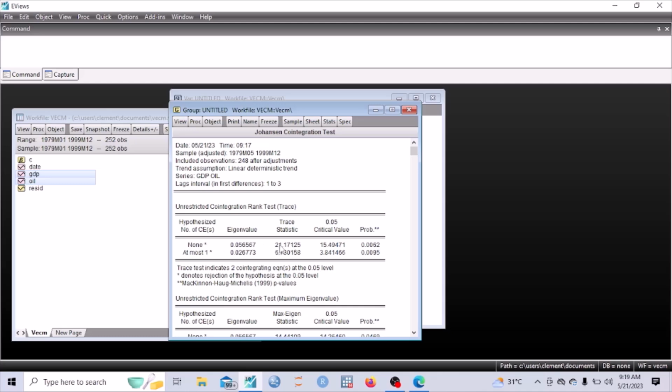Okay, and we can see that the trace statistics is greater than the critical value at 5% level, and here we say that there is at most one co-integrating equation in our variable. We can see that the p-values for all of them are significant. Okay, they are less than 0.05, which means that we have to reject the null hypothesis and say that there is co-integration in our variable.